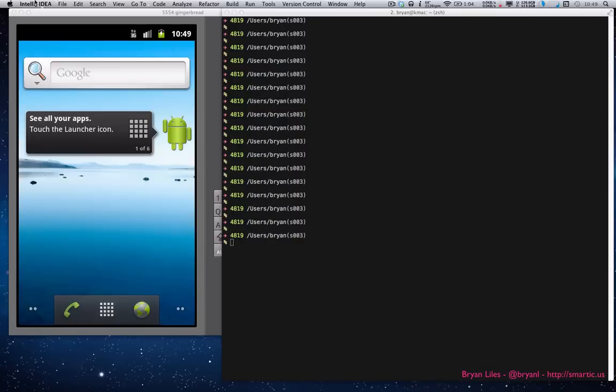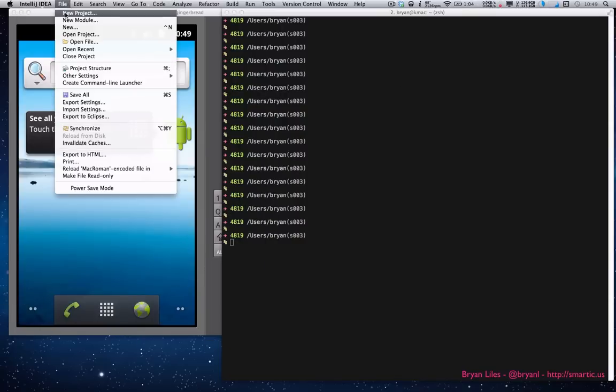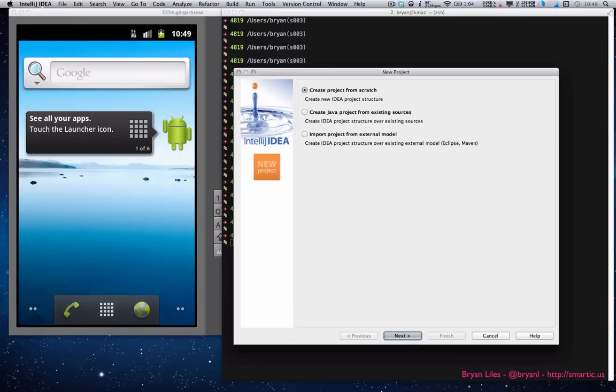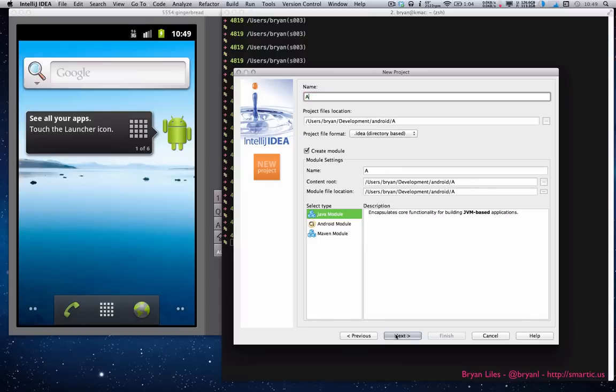So what we're going to do here is create a new project called SnapPic. And what SnapPic will do is just snap a picture, allow you to preview it, and then it'll show you the preview.